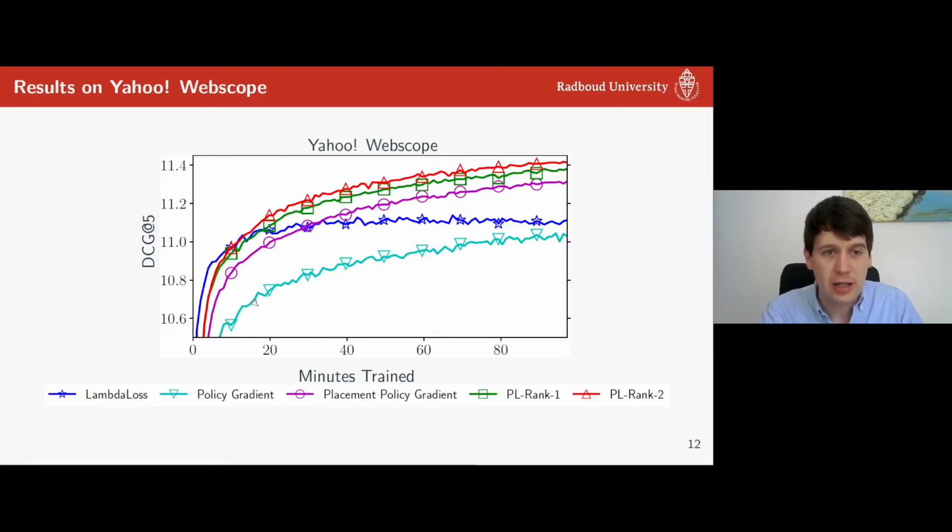We have the policy gradient method over here. As you can see, it doesn't do very well. The problem is that it's taking a lot of time to compute. We're using the TensorFlow framework to do that. And it needs a lot of samples to converge at high performance, which it's not getting in this setting. We're giving all the methods the same amount of samples, but it's not enough for policy gradient.